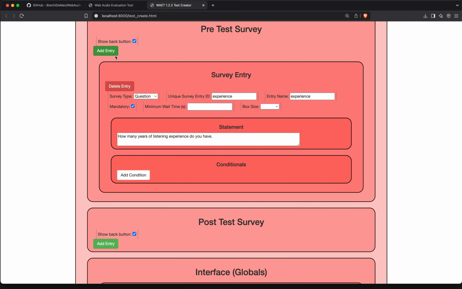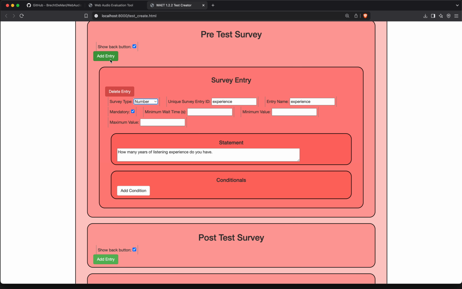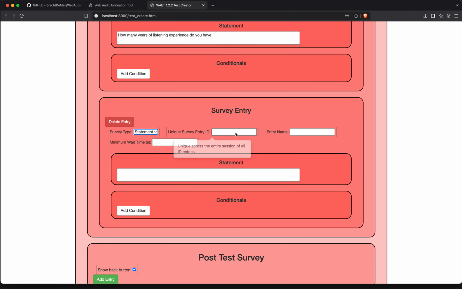question there. Let's add another. Actually we want to have that not as a question, but as a number box. So now they have to type in a number for that test. We might want to add another entry here that is a statement, so no question, but something they have to look at and read, and this might be called instructions.